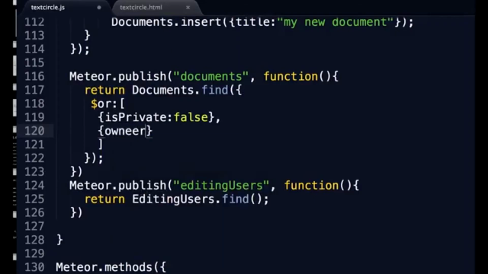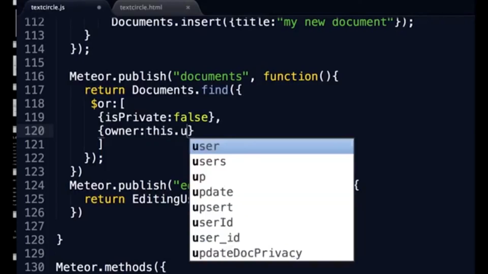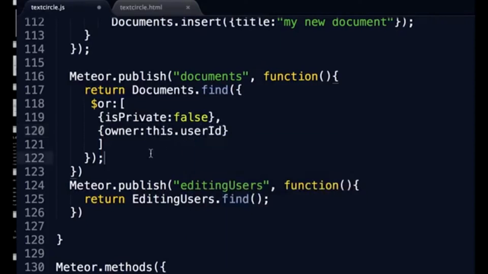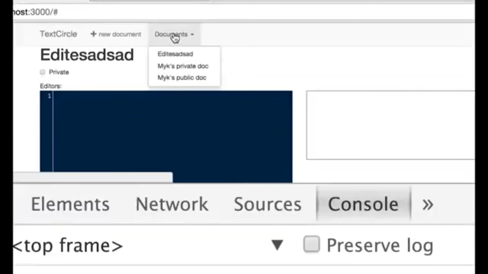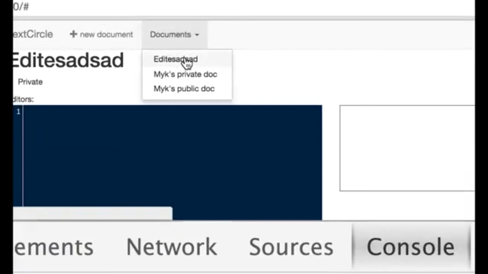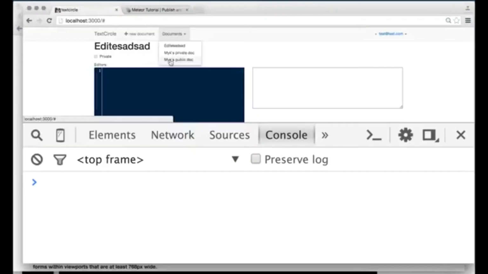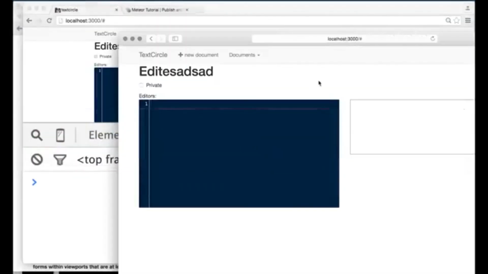And the other test is owner is equal to, so either if private is false, in other words it's a public document, or owner is this user ID. So either if I own it or it's public, then it should appear in the list. Okay, so let's save that and check if it's operating correctly. Right, so now I'm logged in as this MYK user, and I've got the starter document, I've got MYK's private doc, and I've got MYK's public doc. Okay, so that's sorted.